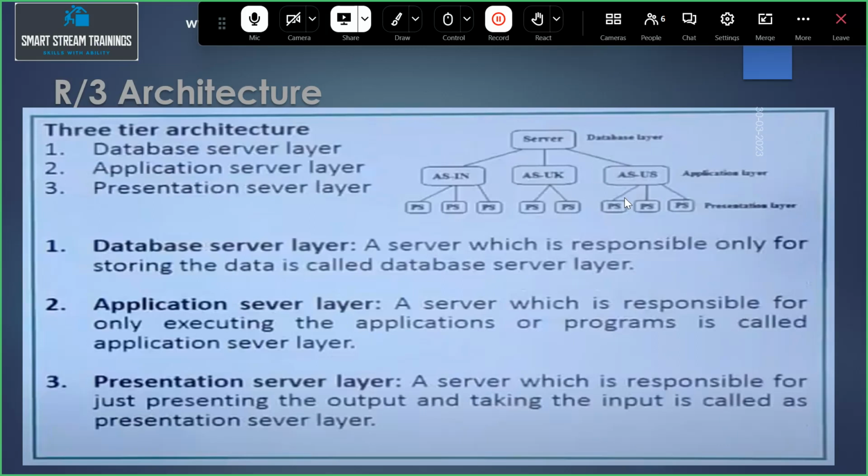Database layer, application layer, and presentation layer. What is the difference between these three layers? What is the presentation layer? What is the application layer? And what is the database layer?